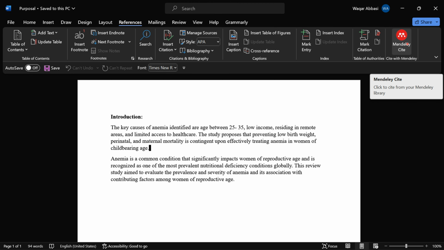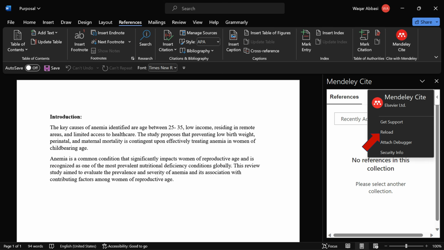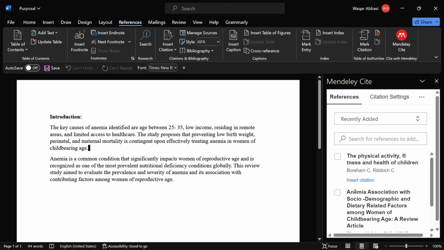Now open the Mendeley tab. You can observe that recently added references have not been updated here. Don't worry, just position the cursor here and then click on this little arrow. And then click on Reload. You can observe that newly added references have appeared. Now you can easily cite these as discussed earlier.